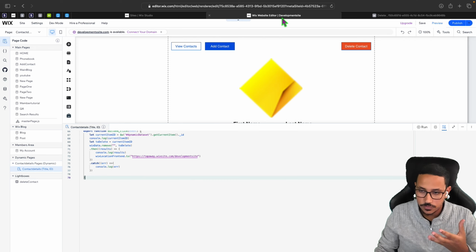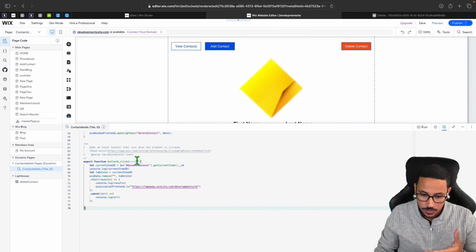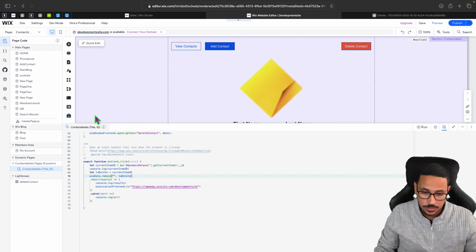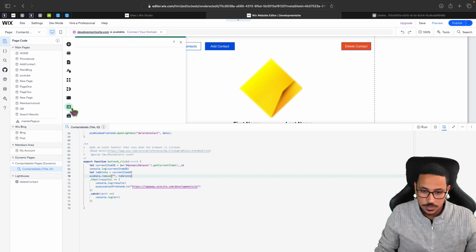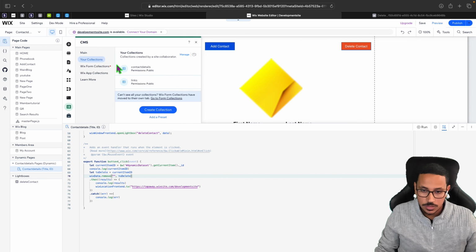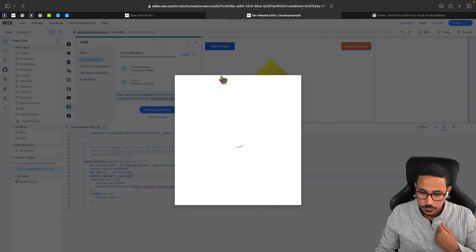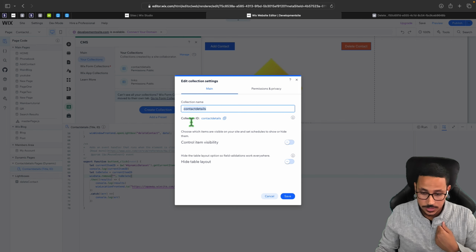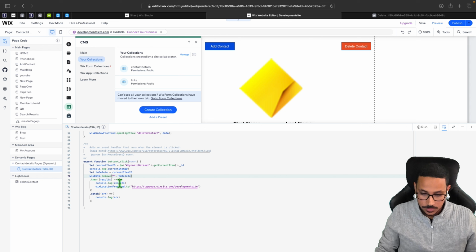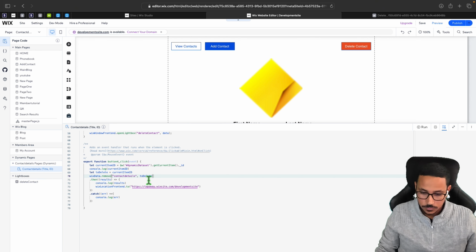Yes, so we actually forgot to add the collection name over here. Remember when I said we'll leave it empty? So let's actually add that now, and then we will be done. So if I click on CMS, we basically want the ID of the database where everything is kept. So if I click over here, and then we can click on edit settings, you'll find your collection ID. So you need to copy that, and you need to place it inside of here.